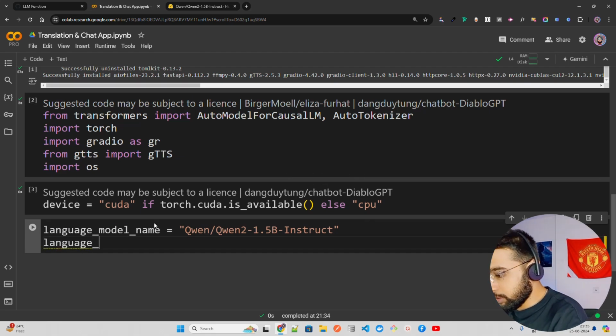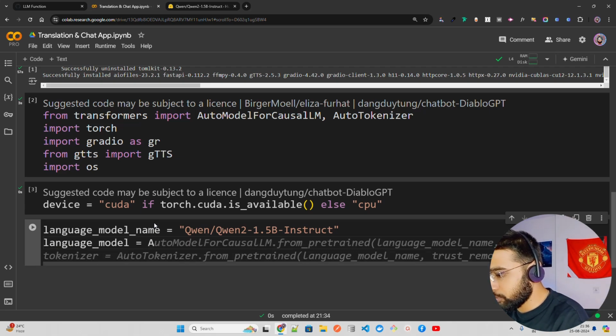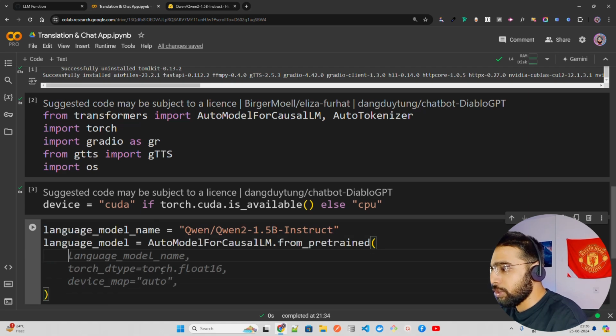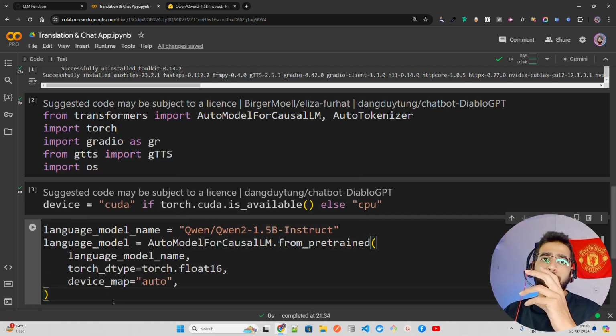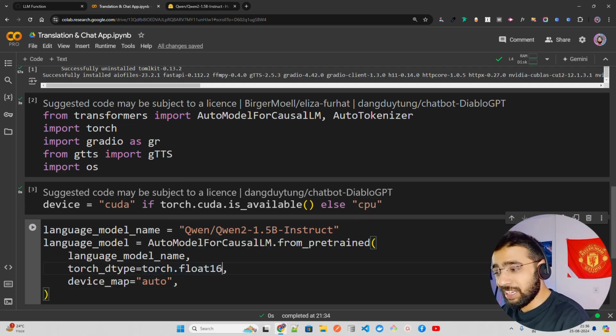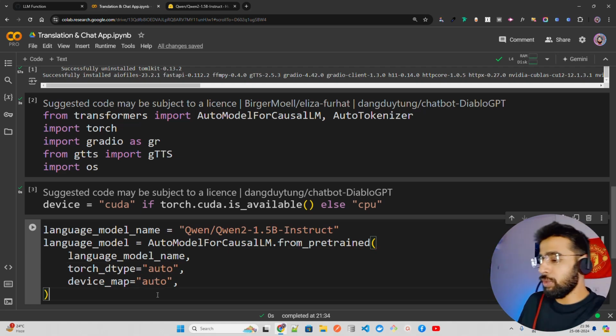So let me just do language underscore model, and in the language underscore model I'm going to use auto model for causal LM dot from underscore pre-trained. Here I'm going to define first my language model name, and then the dtype, which is your tensor data type. I'm going to keep that as auto because I'm on CUDA and the model is not that large, and let's keep device map as auto as well.